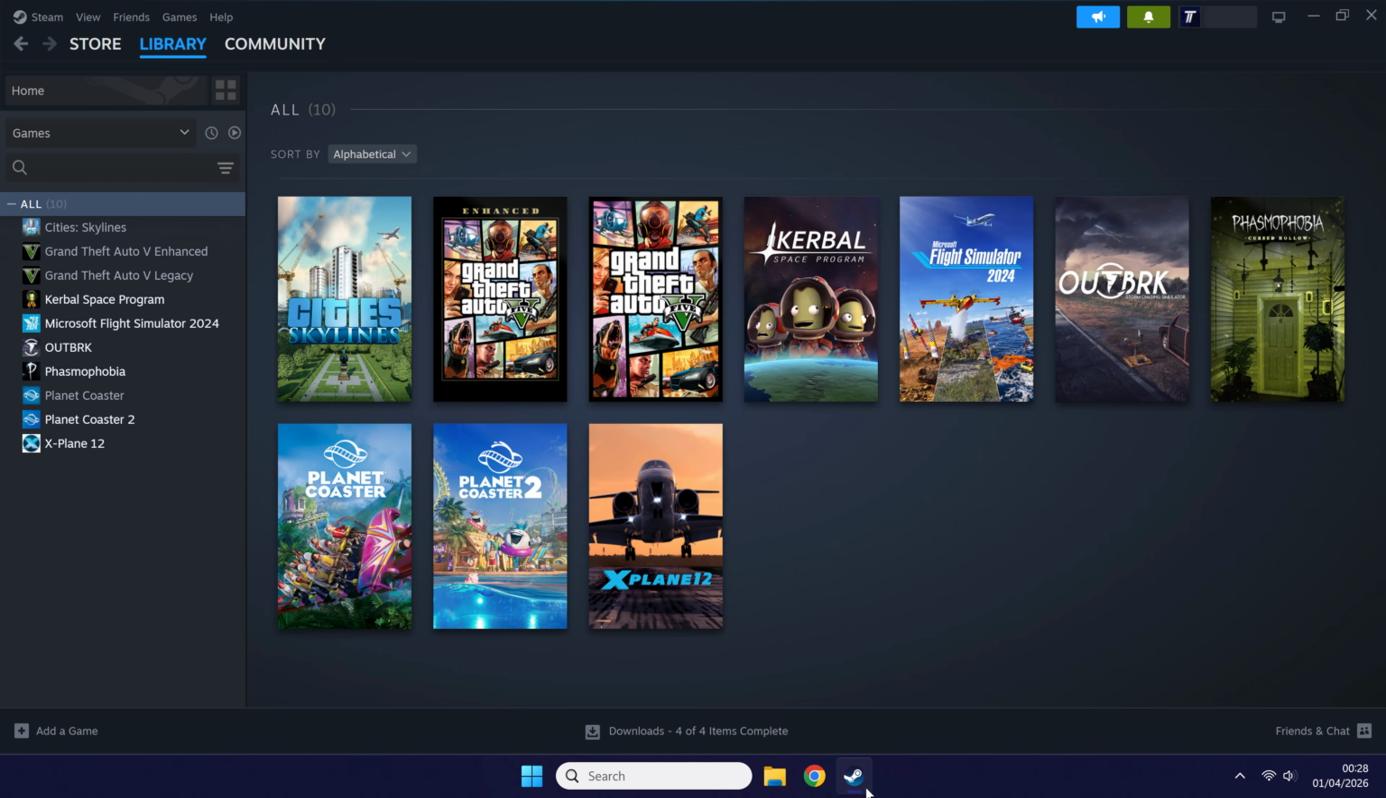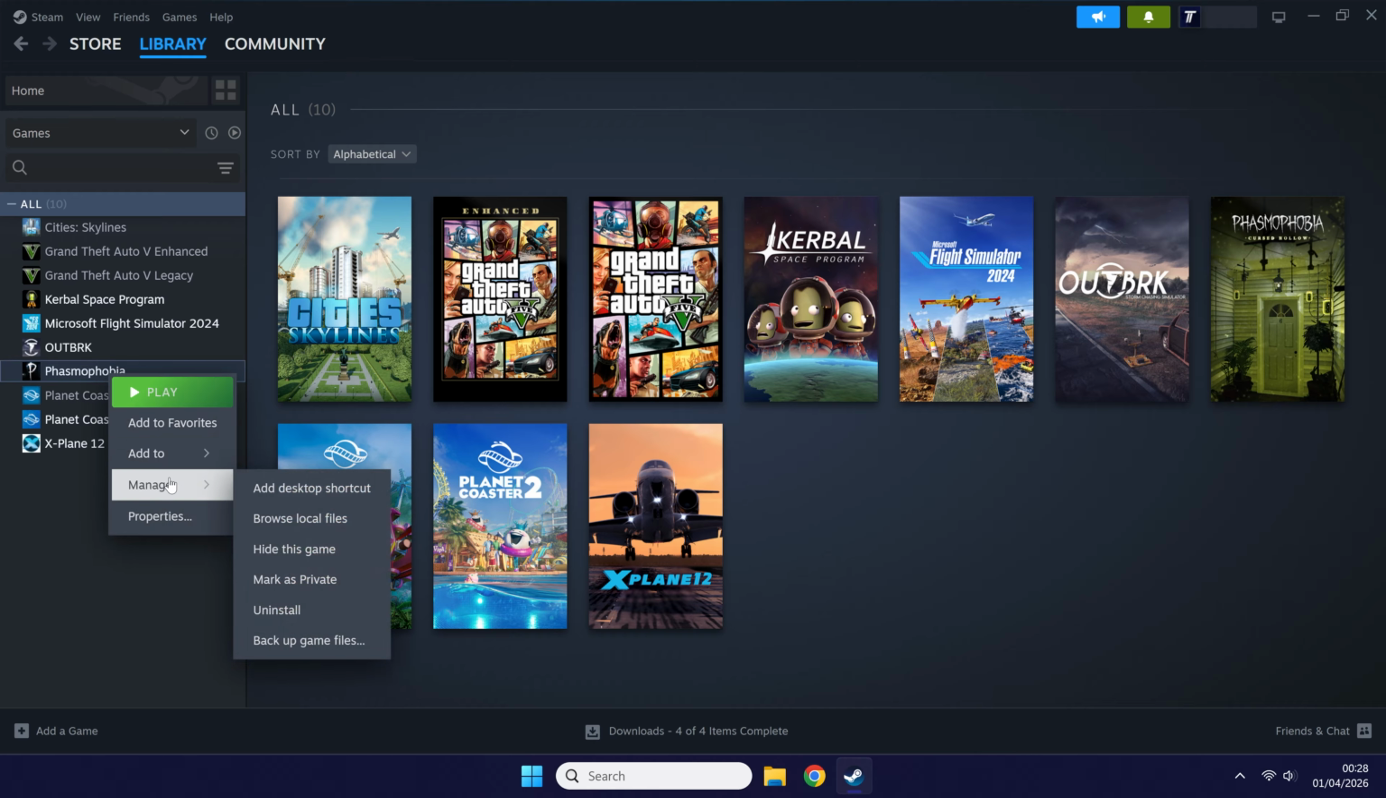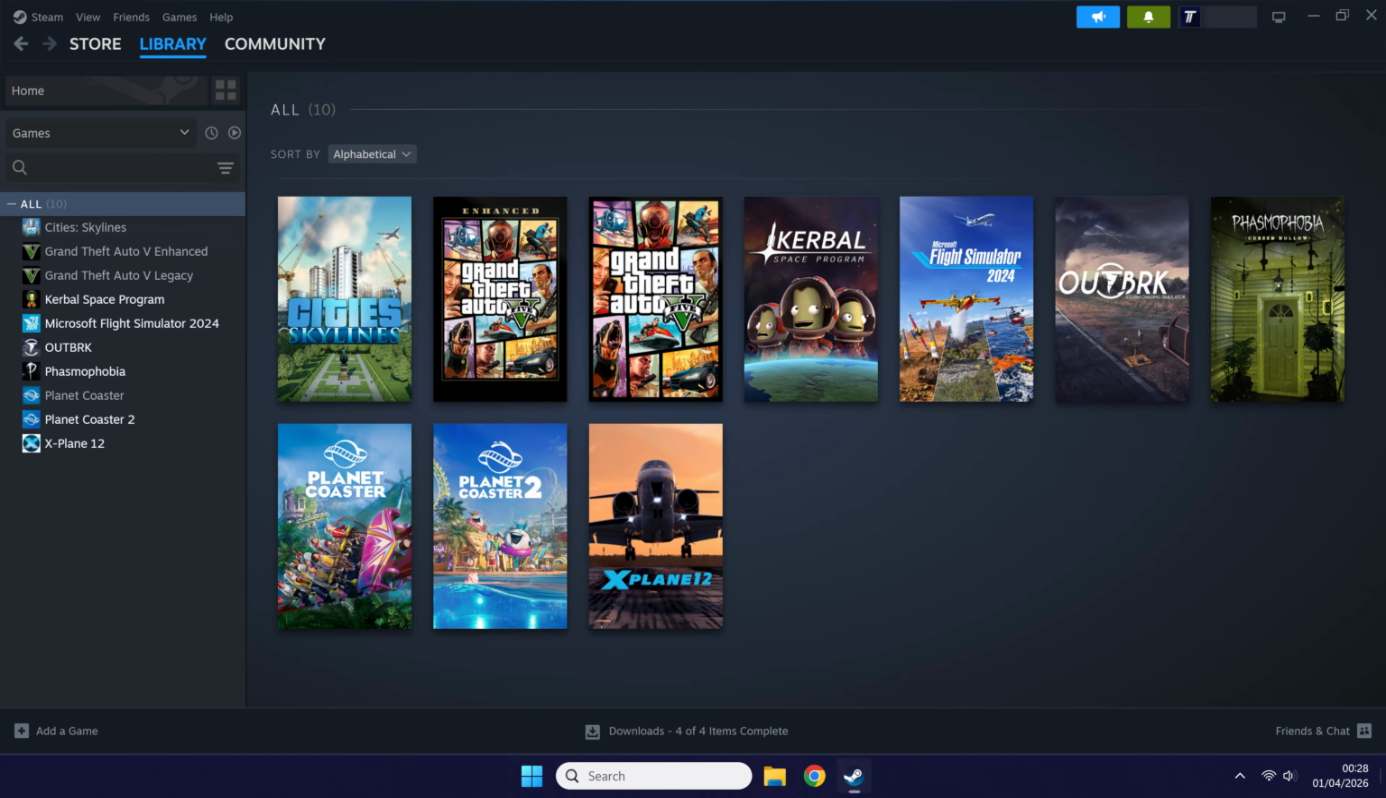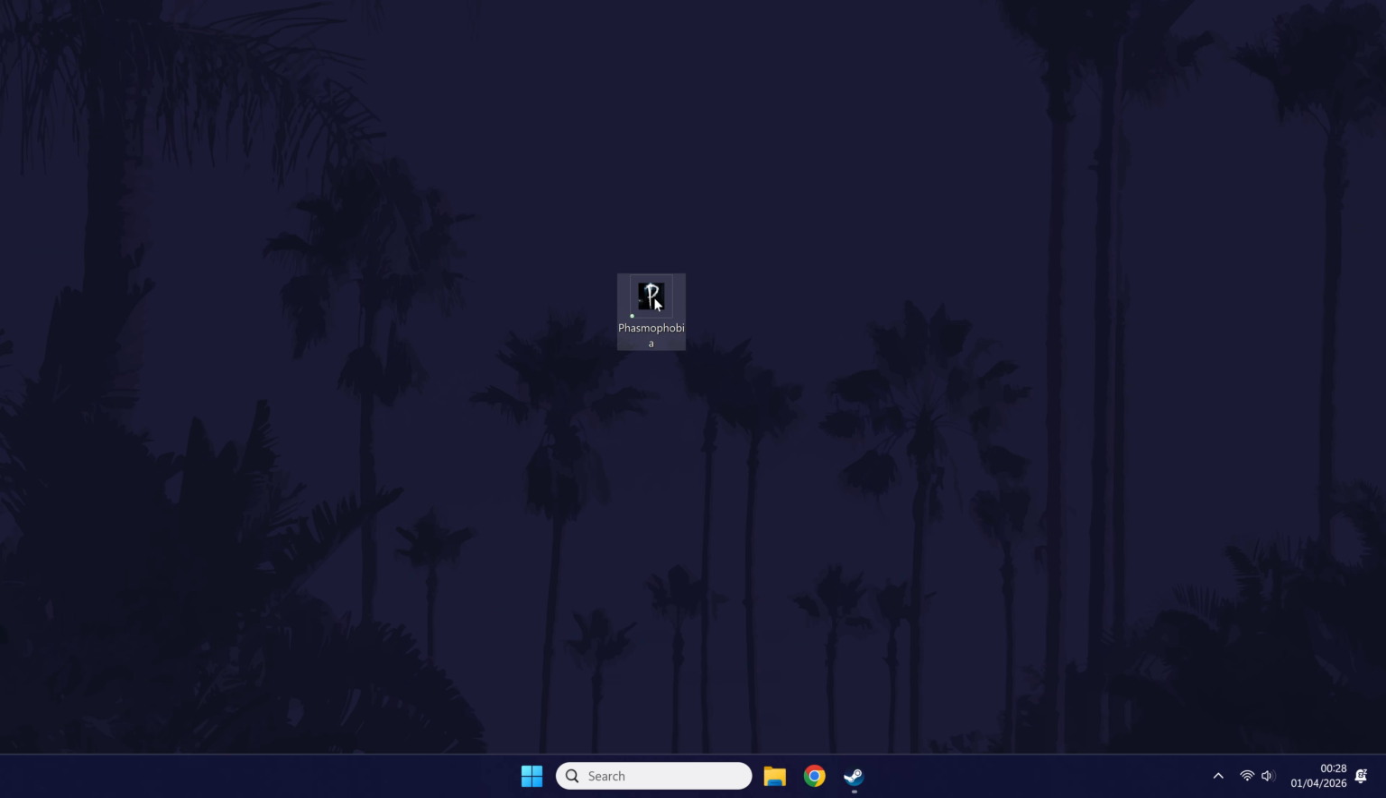Open Steam, and then find the game you want the shortcut for in your Steam library. Right-click on the game here, and hover over Manage. Then click on Add Desktop Shortcut. We'll use this shortcut to pin it to the Start menu.